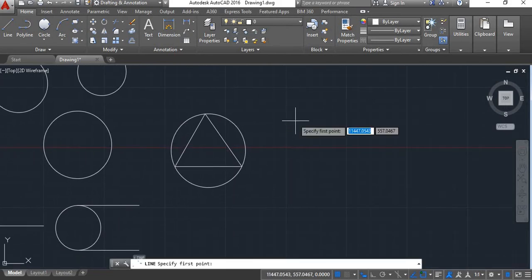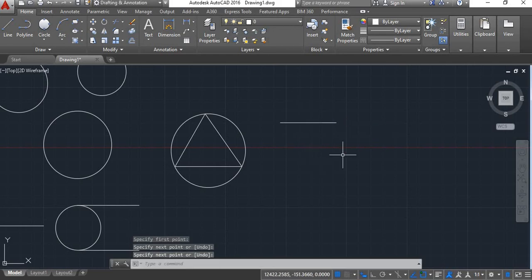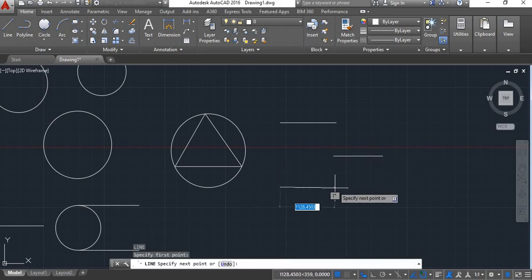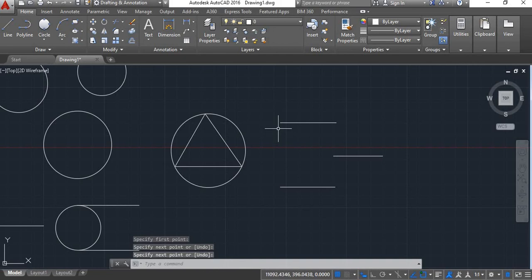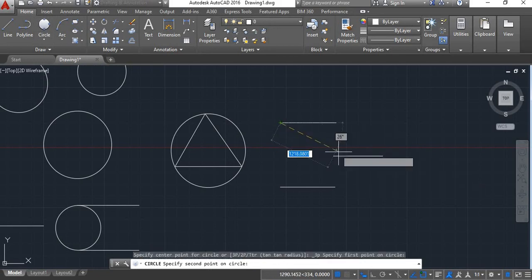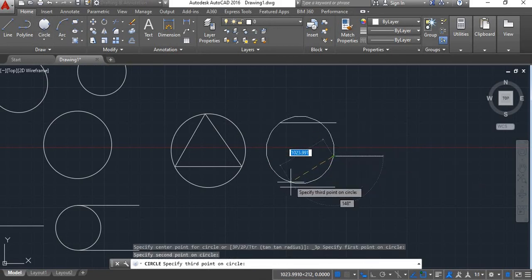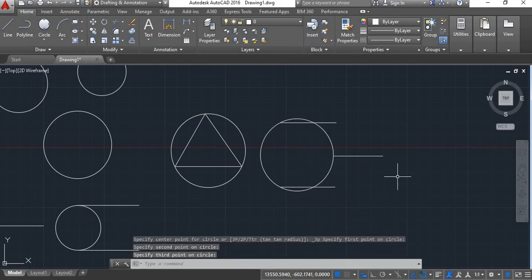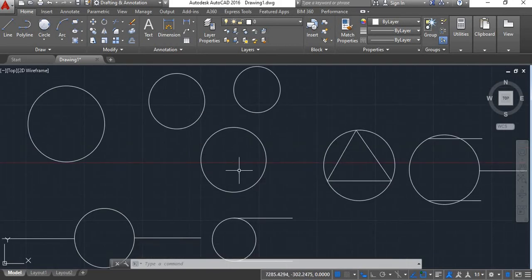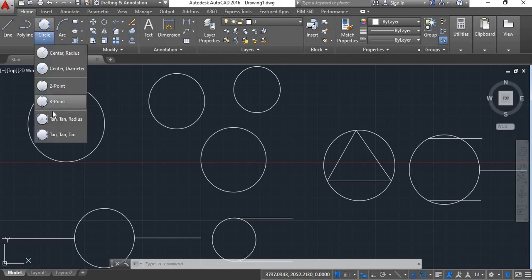Similarly, if there are three lines like this, and you want a circle that will touch these 3 points, then choose this 3 point circle, click on this point, and this point. This is how the 3 point circles are used. Next is tan-tan-radius.